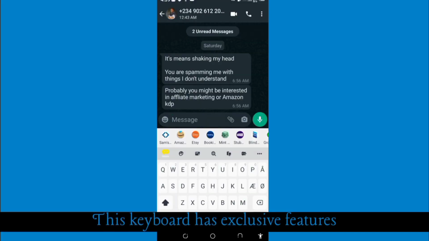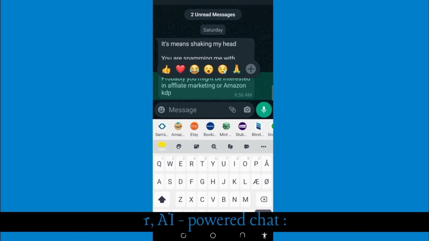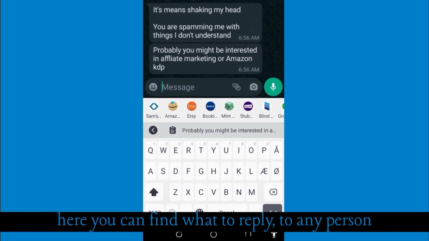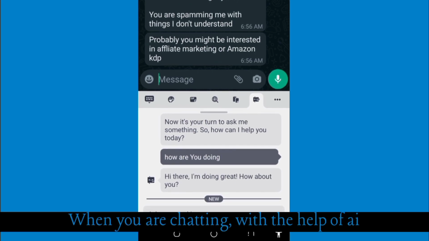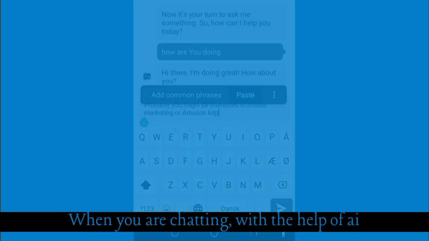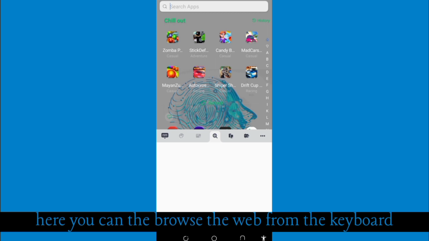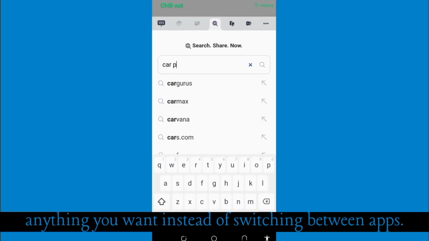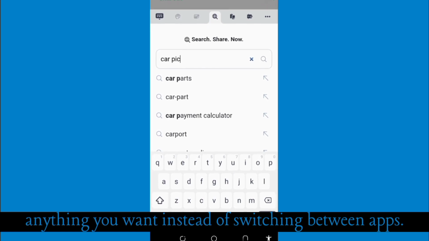This keyboard has exclusive features. 1. AI powered chat. Here you can find what to reply to any person when you are chatting with the help of AI. 2. Tappa search. Here you can browse the web from your keyboard, anything you want, instead of switching to apps.